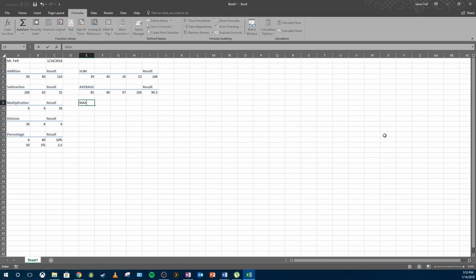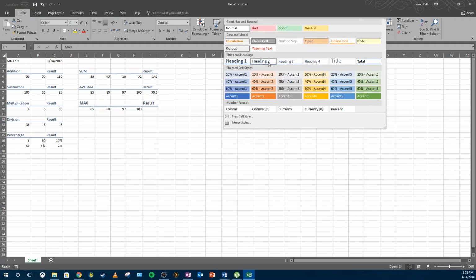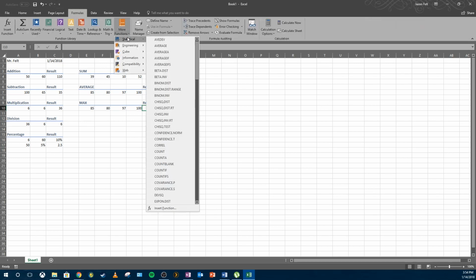Okay, the max function. This determines the highest number of a range, a range of numbers. So if we're going to do the same thing, 85, 80, 97, 100, we're going to find the highest number. So equal max. Select this. And you'll notice 100 is the highest number. The other way you can do this, you go to formulas, more functions, statistical. We're going to scroll down and find max.